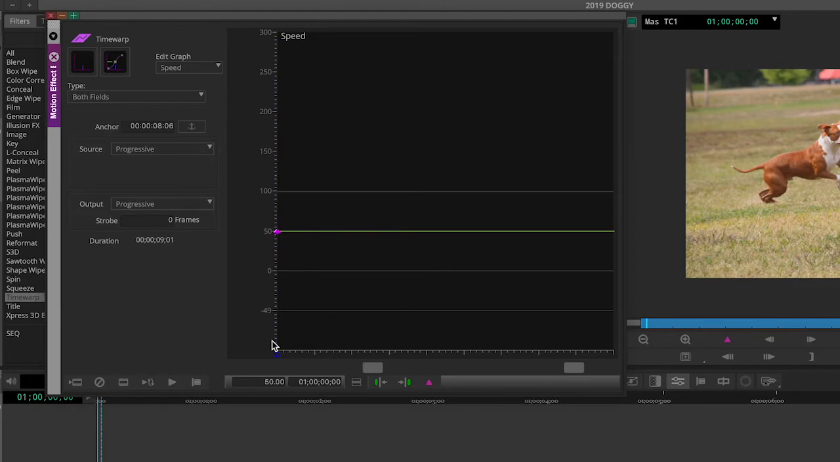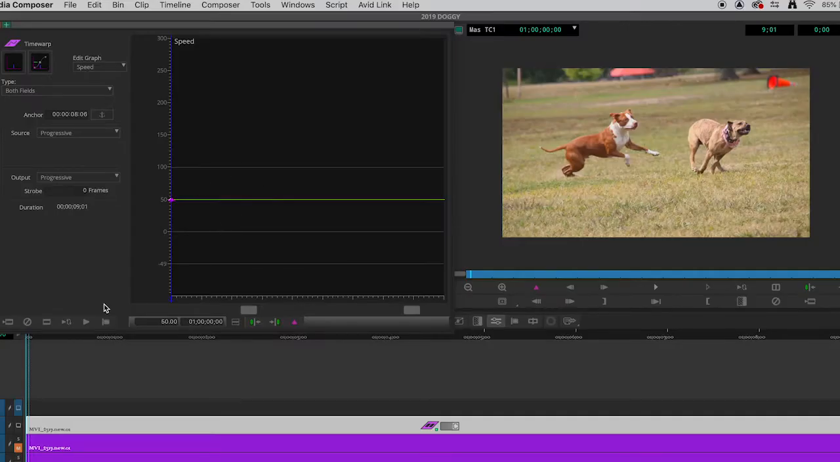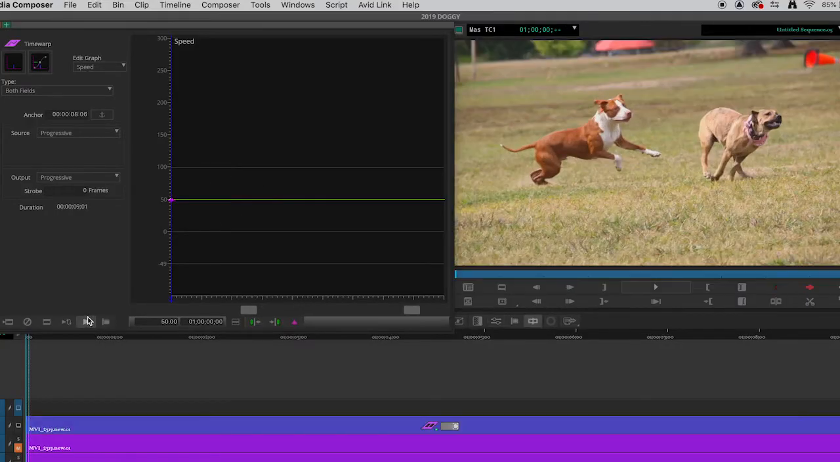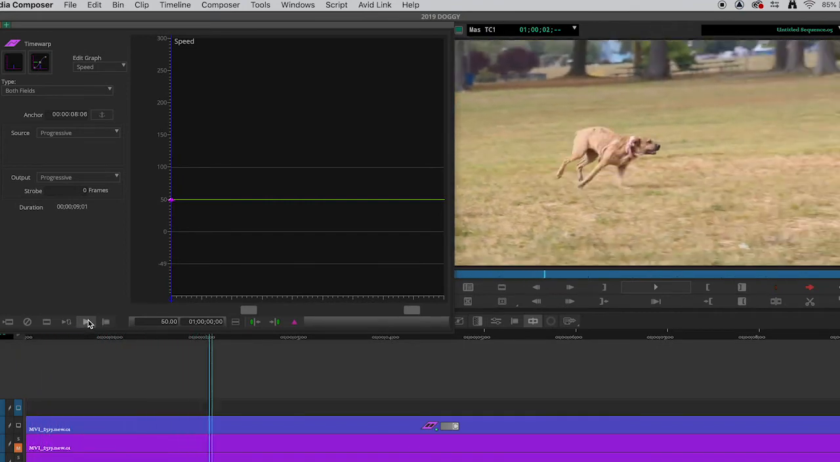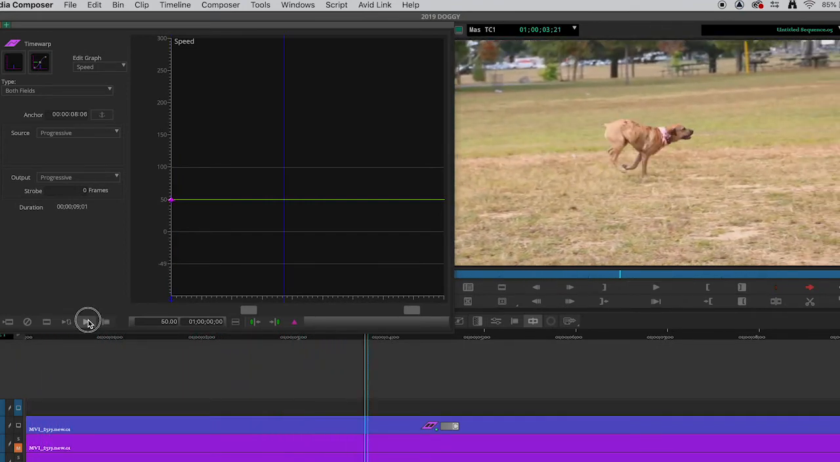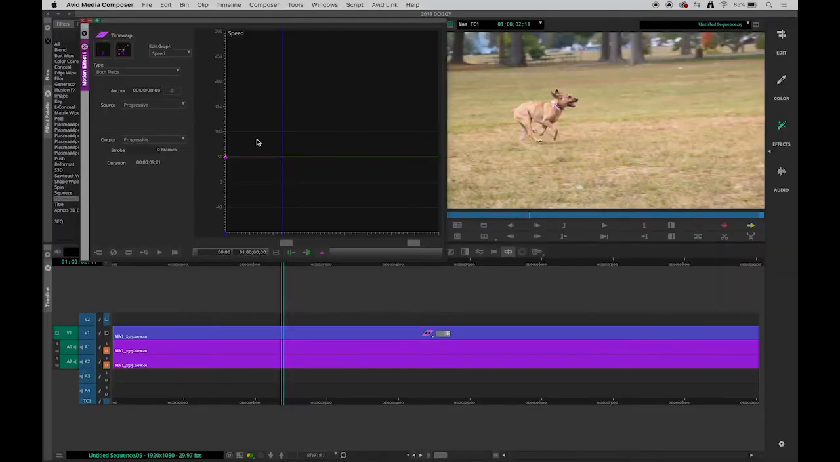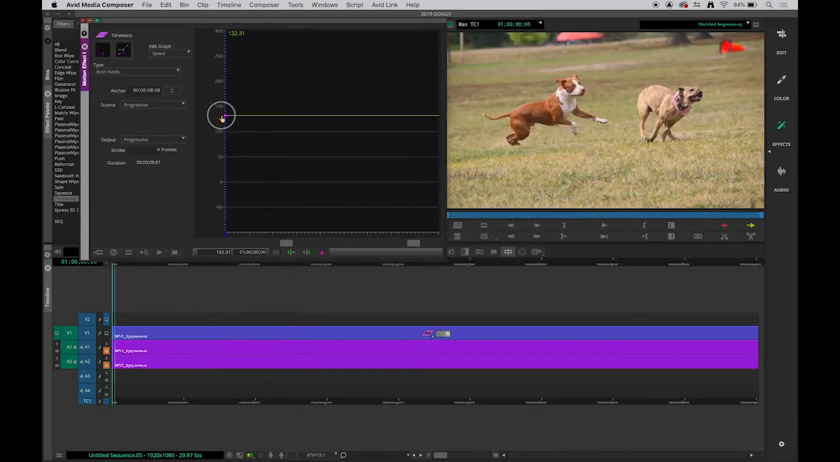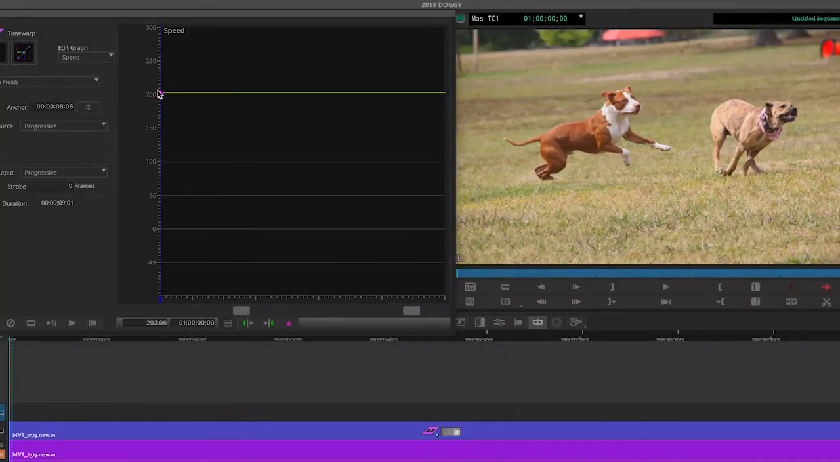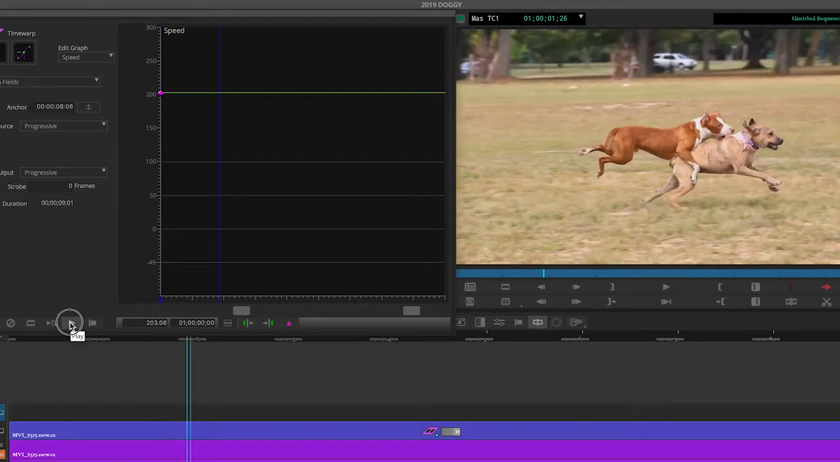Now, when I play it, and I can stay within the effect mode by playing it here, and here we go, 50%. You can go fast. If I take it, I'll drag it up to 200%. What does that look like? Okay? So we can play around with all that.